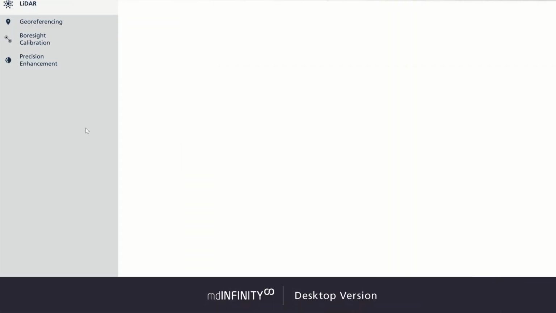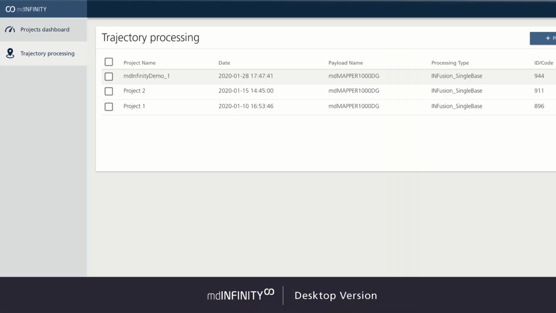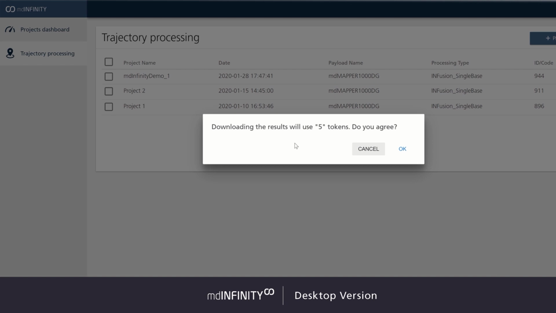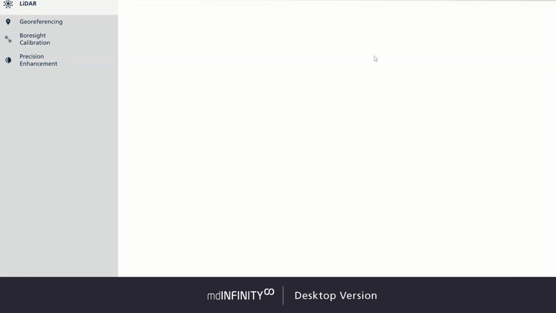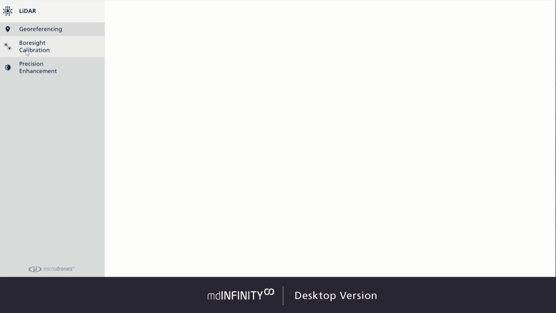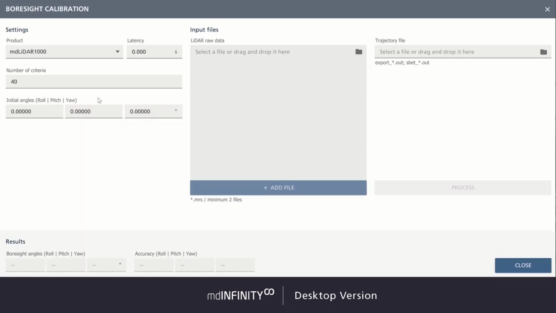So, with the mdInfinity Cloud software, users can decide to process data for one project and pay with tokens. For example, if the user has only a few projects per year that require Boresight calibration, it might be useful to use the cloud version and pay per individual project. However, if the user has a lot of data to process, they can either use the cloud or the desktop version. For mdInfinity Desktop, the first module we'll look at is Boresight calibration.